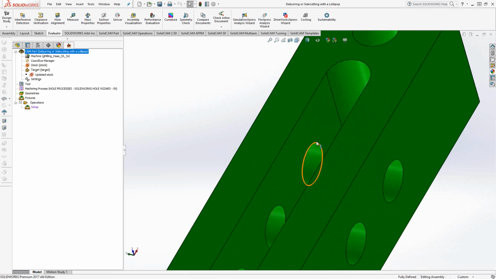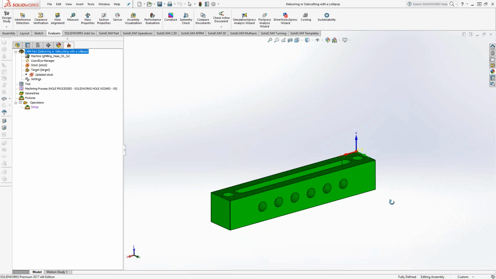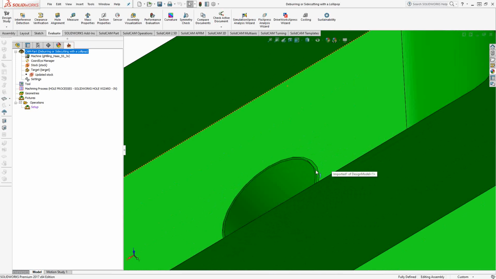Now, the original solid has these sharp edges here. In order to use HSS, we're going to need surfaces. So I need to actually add a surface that we can use to deburr. In this case, basically just a really small chamfer. And I've actually done that on the hole that we're going to machine.